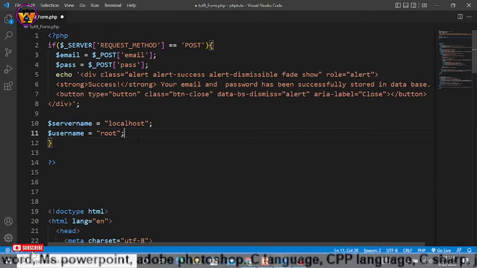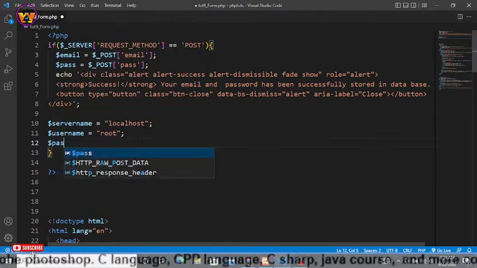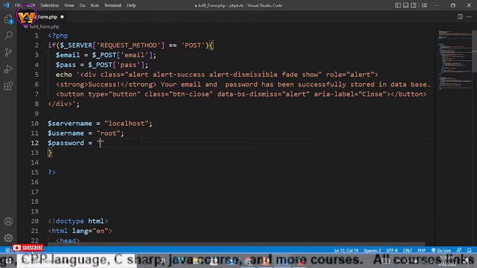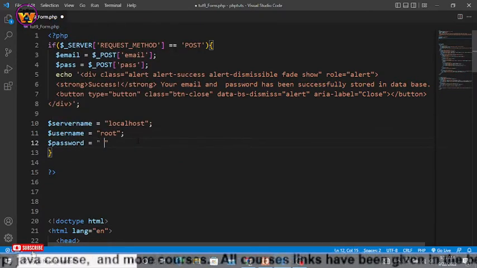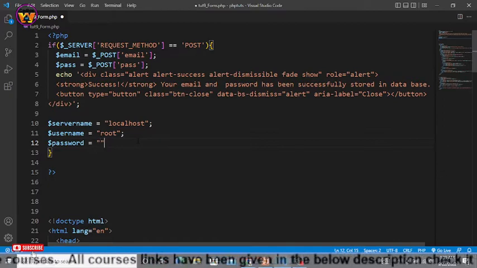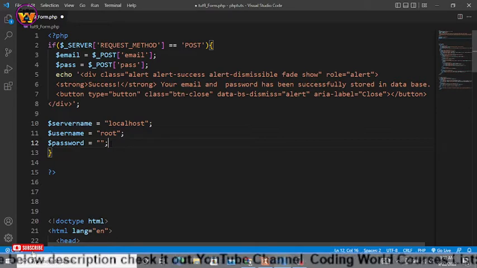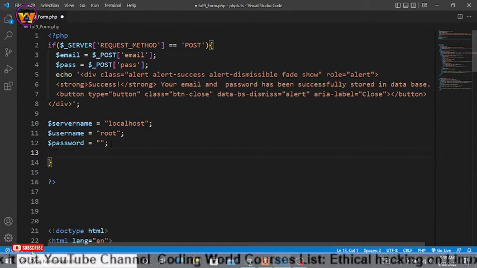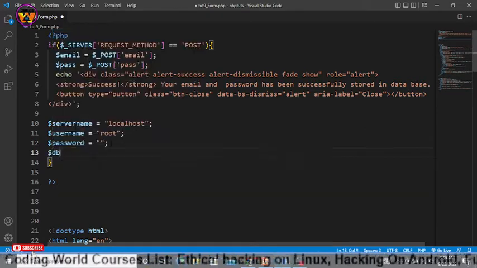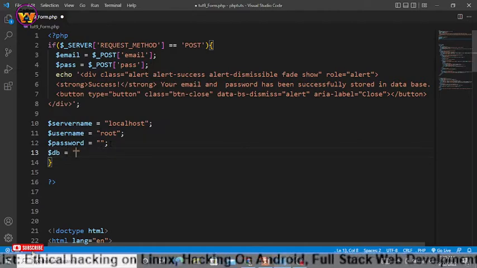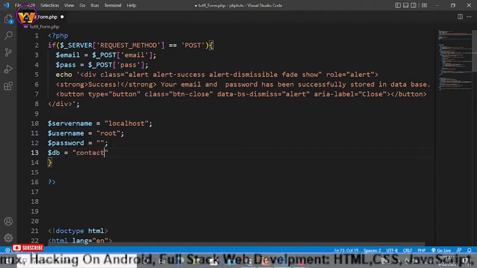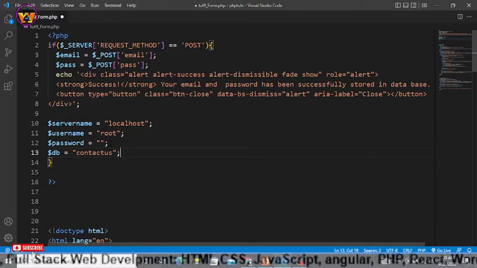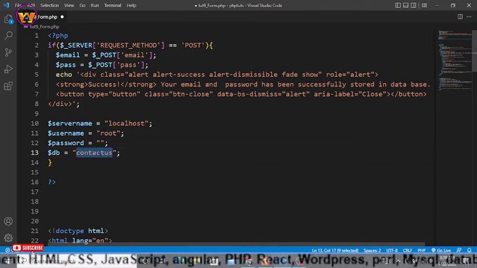Now the second thing that I will do here, I will use password, and this will be empty, and you don't need to give it a space, otherwise it will throw an error. And don't forget the semicolon after each line while using PHP. And now we have to target our database, so DB, you can give it any name, and our database is contactus. You have to write the correct spelling of your database.